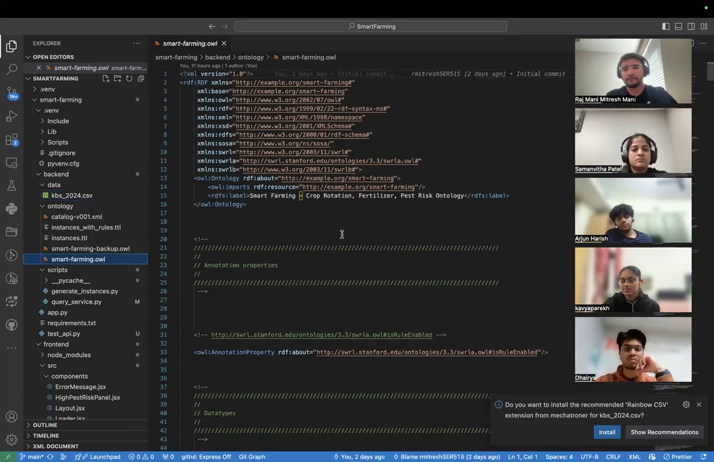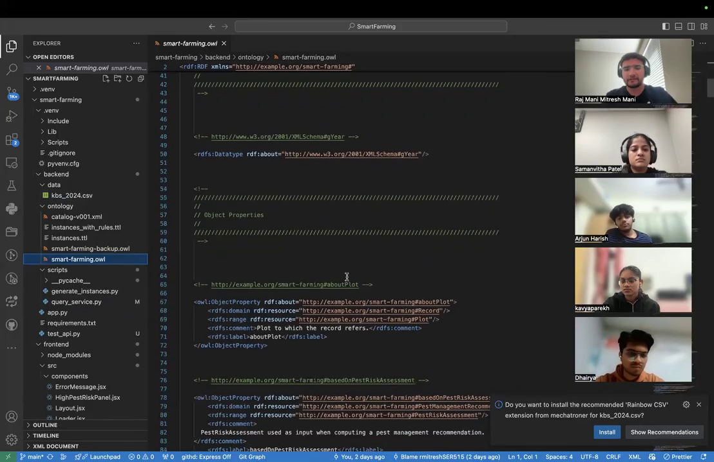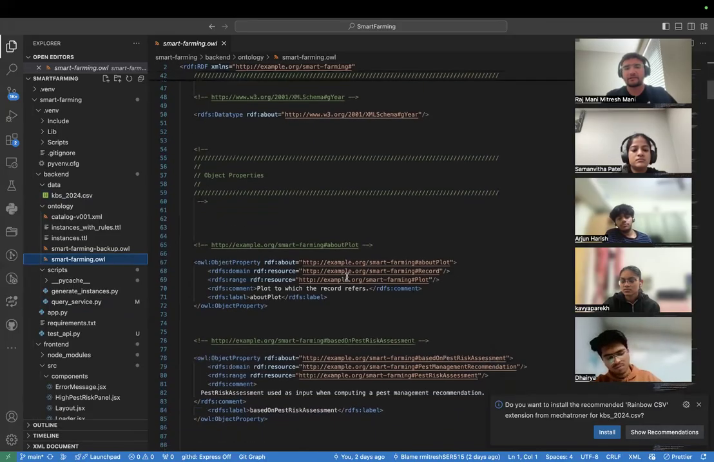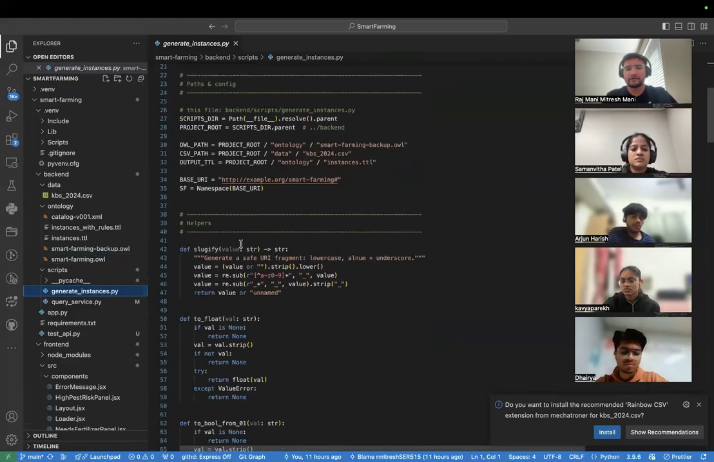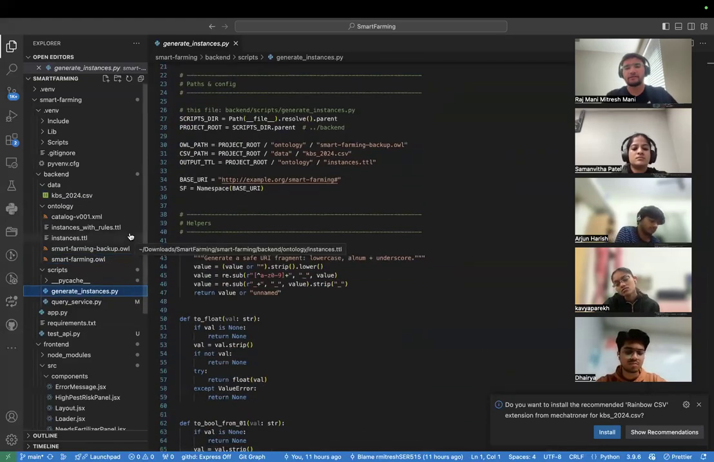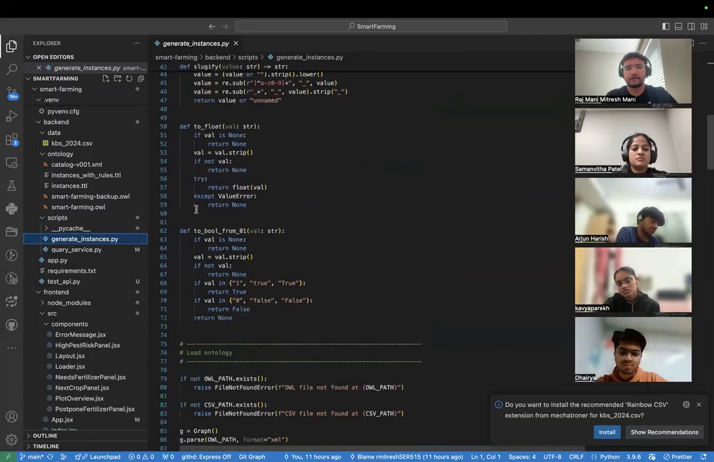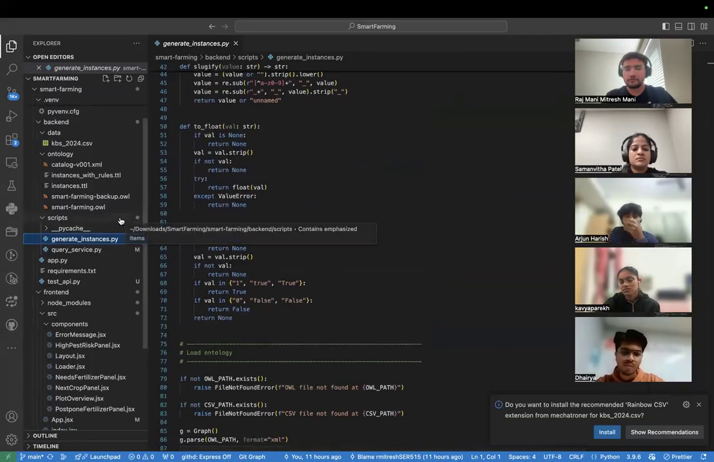All of those data properties, the object properties, and the classes which were explained in the previous slides have been implemented in these OWL files. We have added classes, we have added object properties defining their domain and range and every other thing. Once we finalized the OWL file, we used a Python script to generate the TTL file, which combines your OWL file and the CSV file to generate an instance.ttl file.